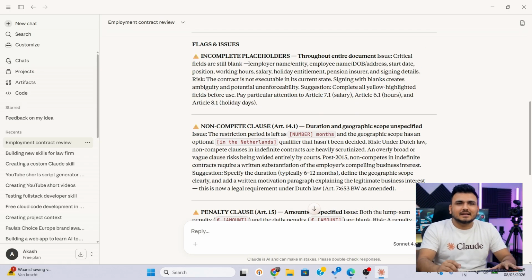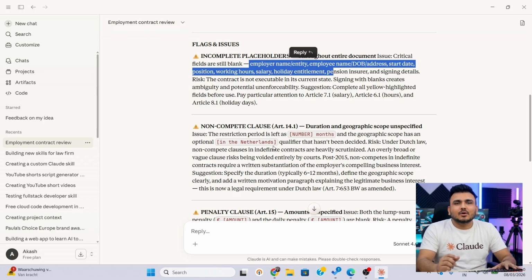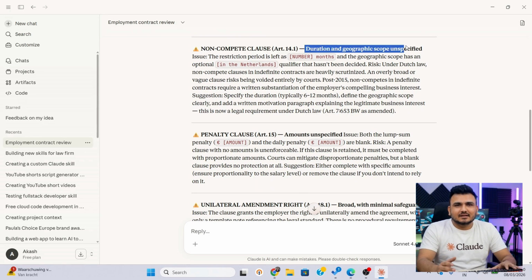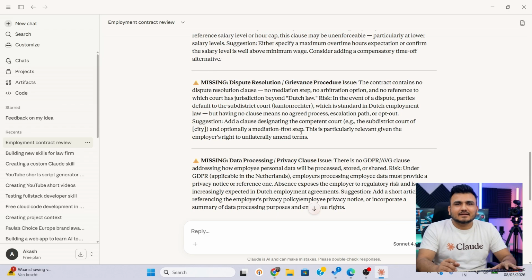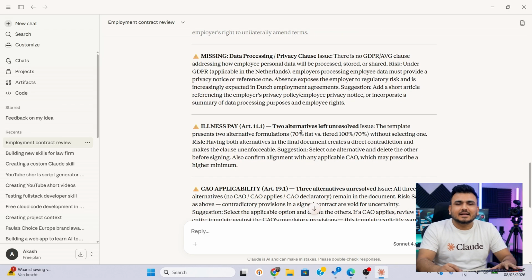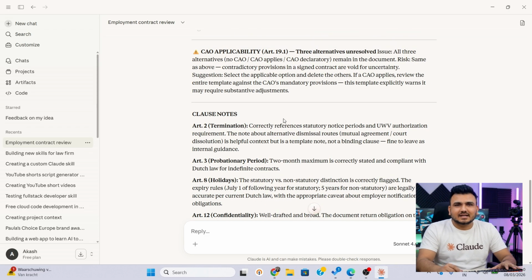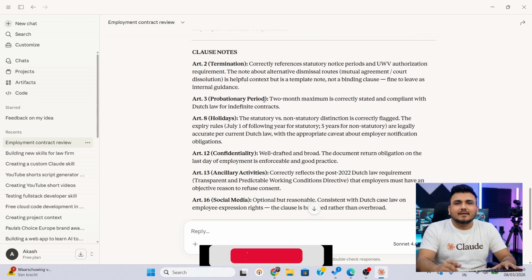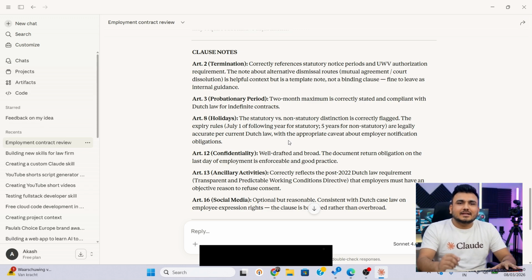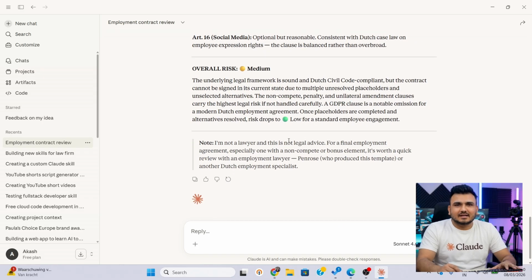Look at this output. It's flagging an incomplete non-compete clause, a missing penalty clause definition, unusual IP ownership language, several placeholder fields that weren't filled in. It's even color coding the risk level. And at the bottom, and this is important, it automatically adds, "I am not a lawyer and this does not constitute legal advice. Always refer to a qualified legal professional." That's in the skill. I told it to always include that. And it does, every single time. That's the power here. Consistent, structured, expert level output without having to re-explain yourself every time.